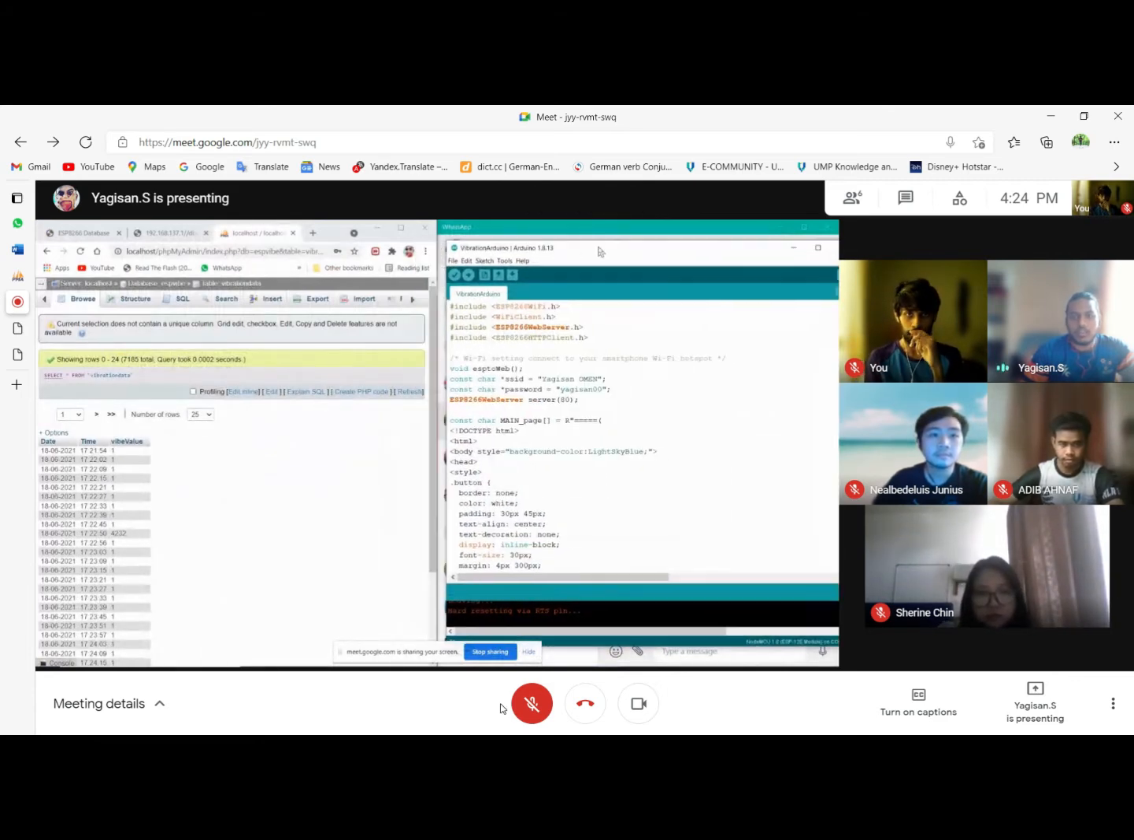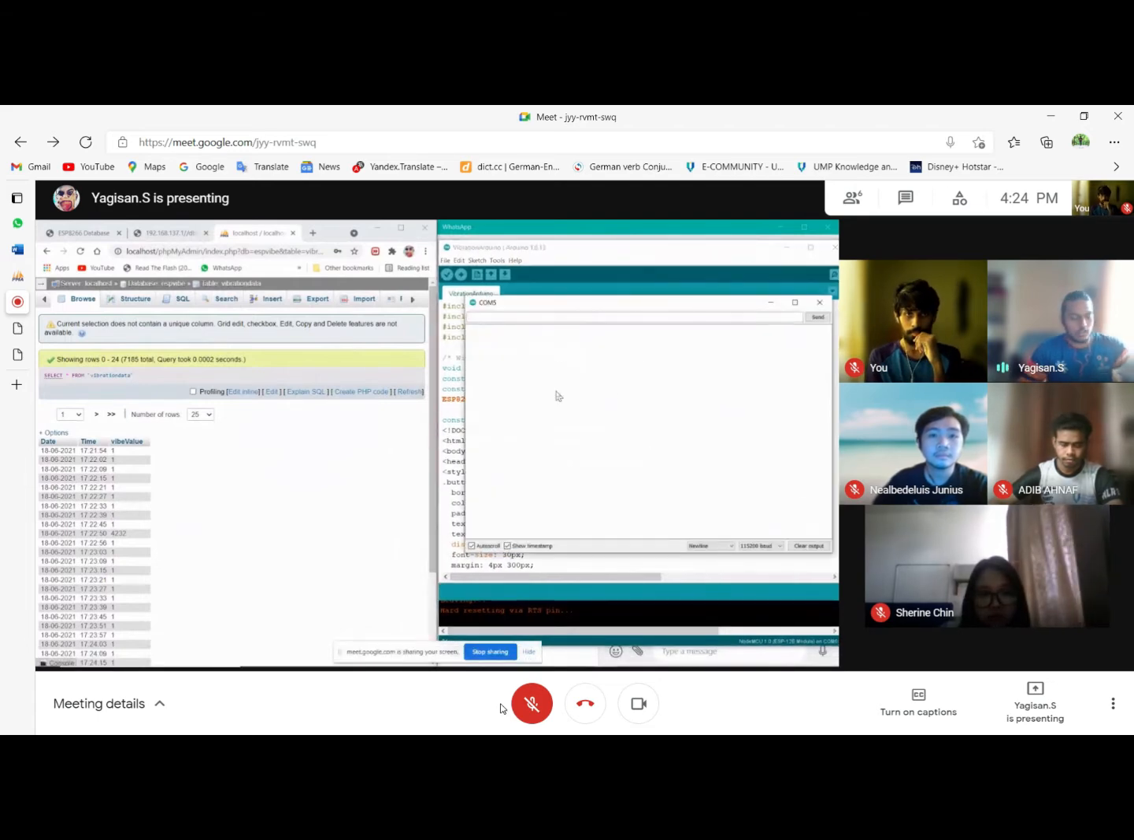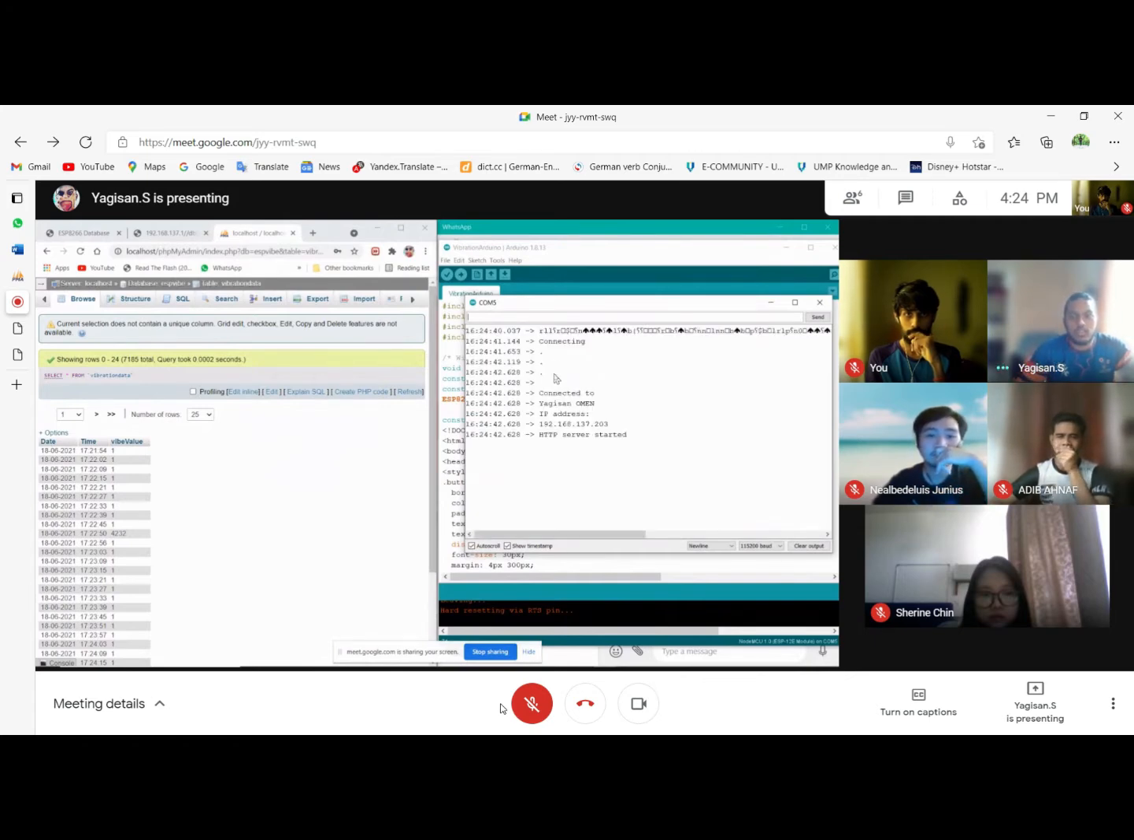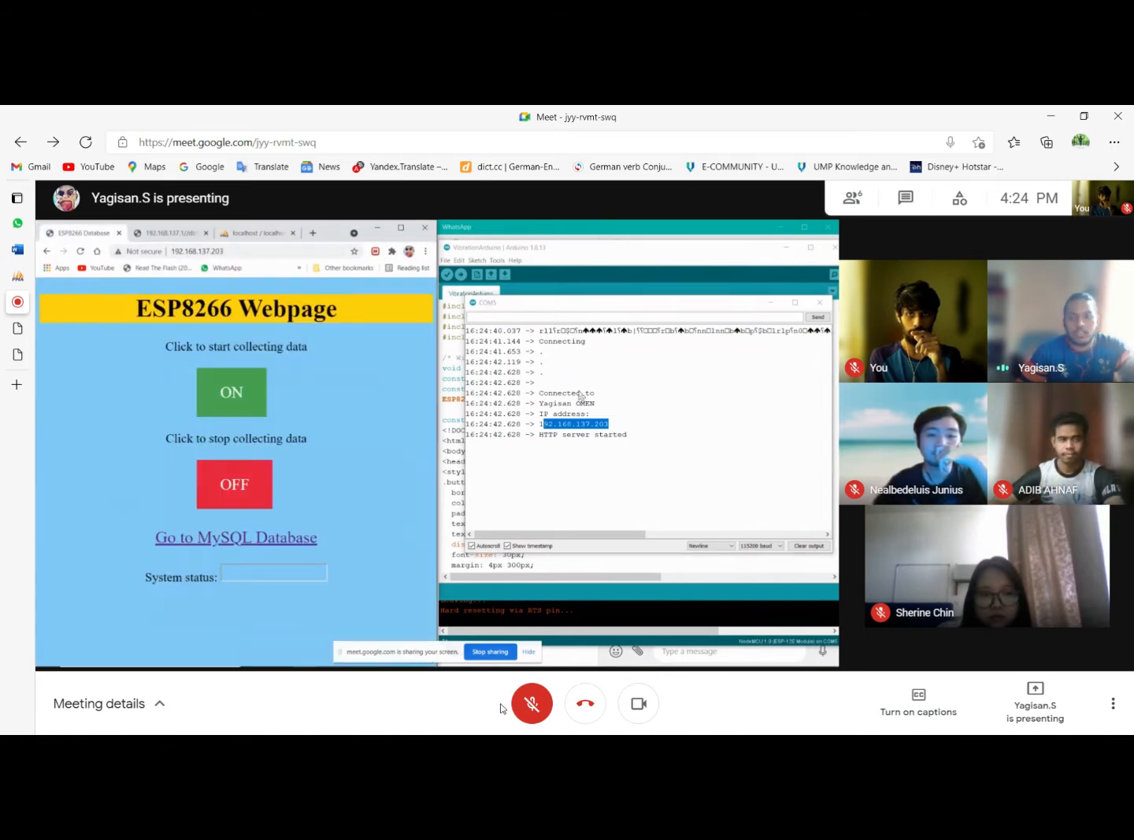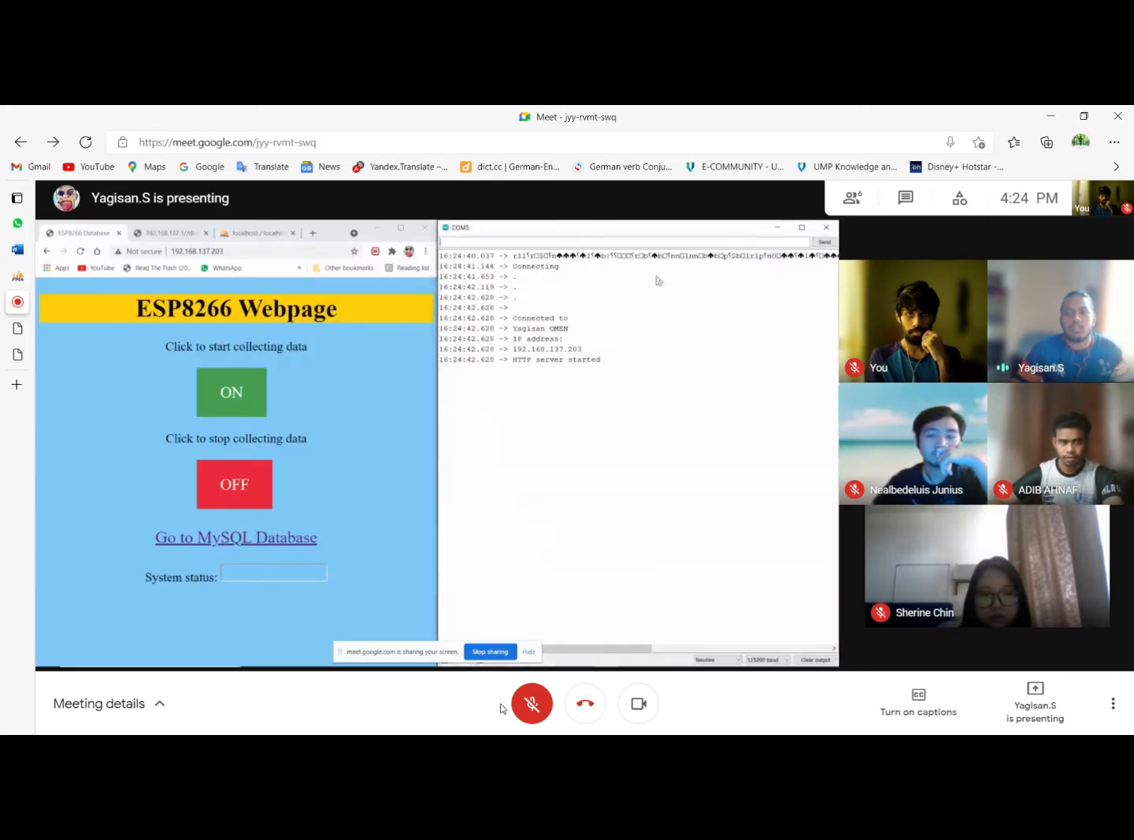This is the serial monitor. Right now it's not connected, so I'll reset my Node MCU, and then it's connected to my server. After I copy paste, it will be this. You see, 137203. I'll show you guys.